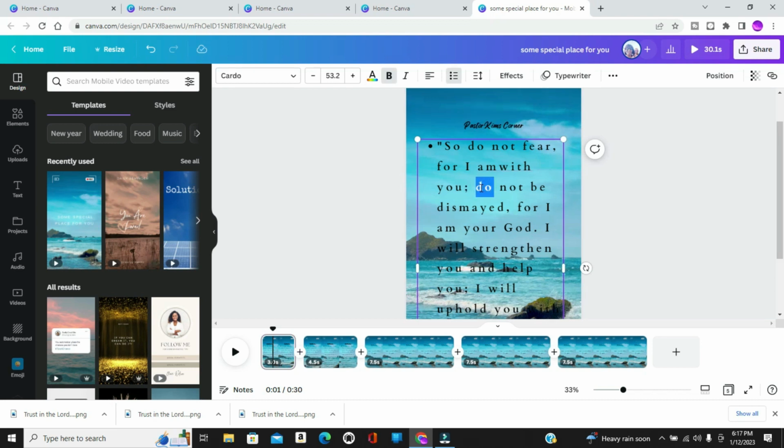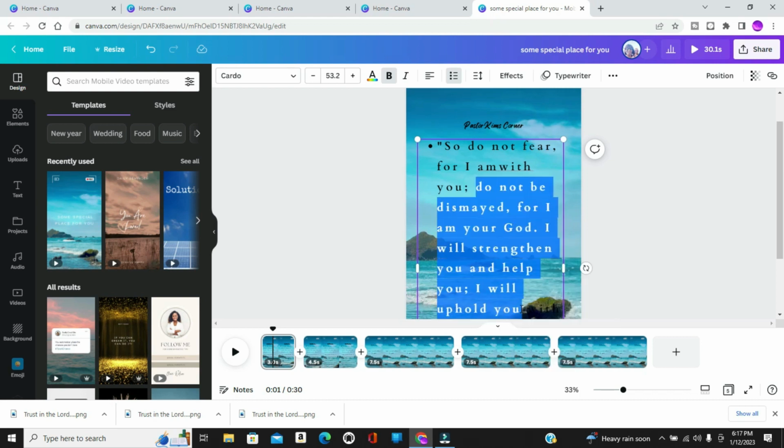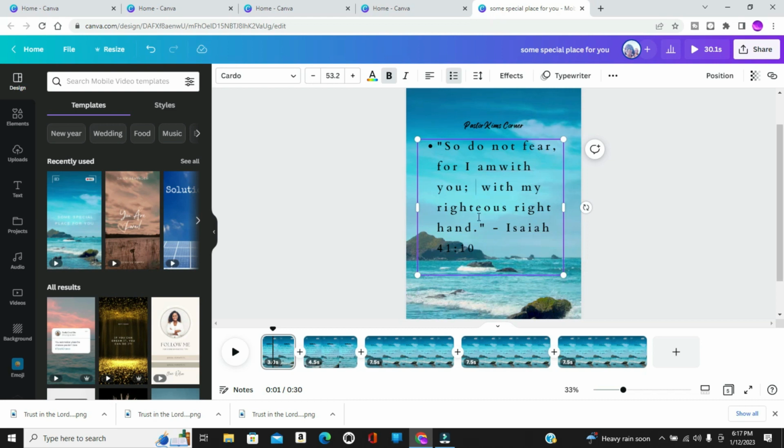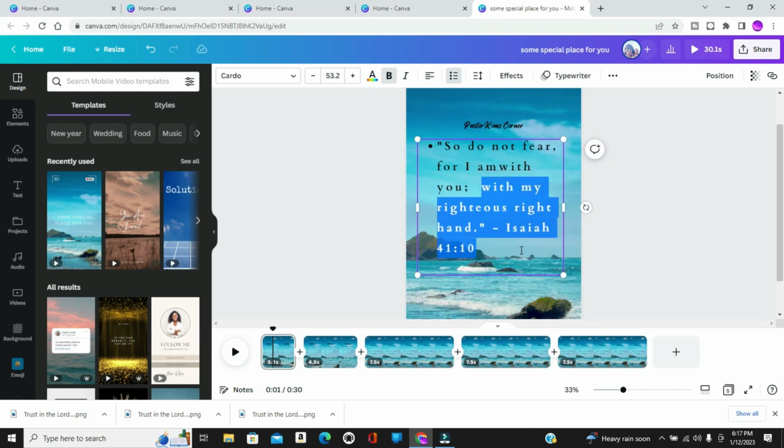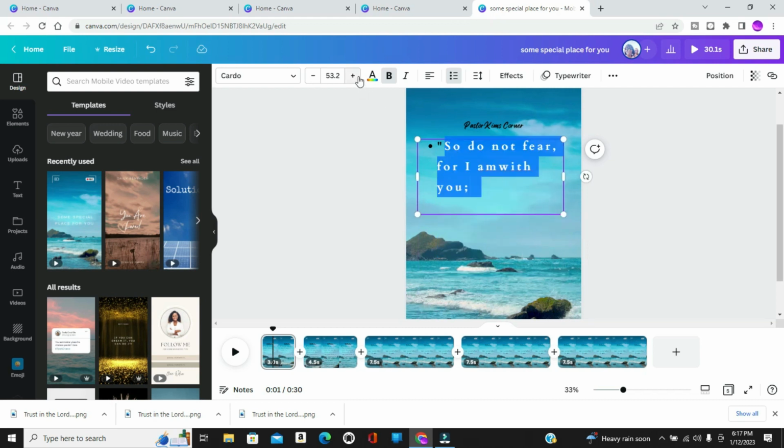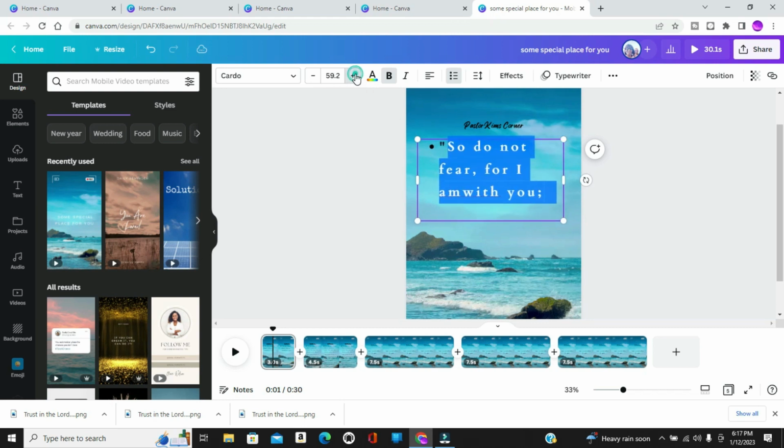So for on this part, I'm taking everything else out. Do not fear, for I am with you. That's the only thing I want on this page. So I'm clicking, pulling it out. And it's a little small, so let me see if I can make it a little bigger.